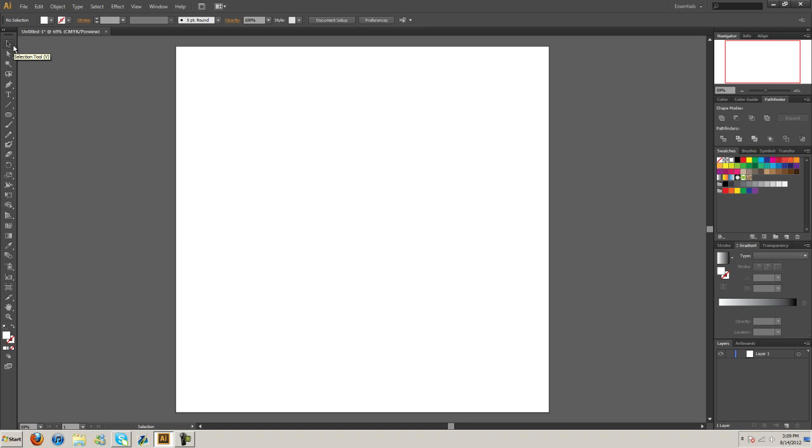Today is going to be an Illustrator tutorial, and I'm going to be showing you guys how to use the pen tool to divide things. So if you make a pattern in it, you can cut it out and divide it, whatever. So this should be pretty simple, easy to follow.